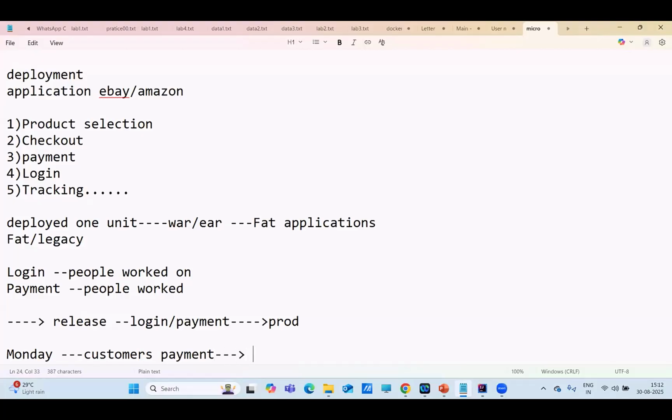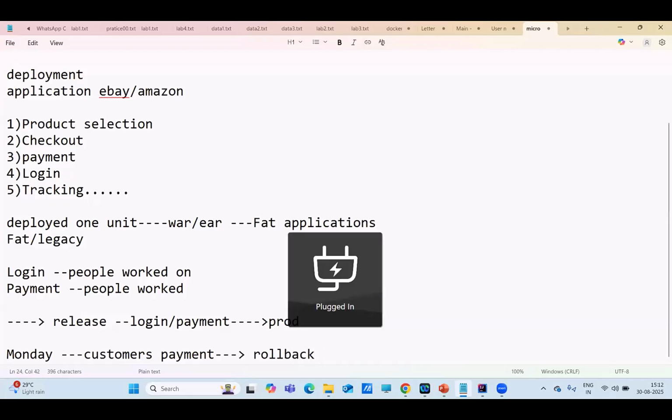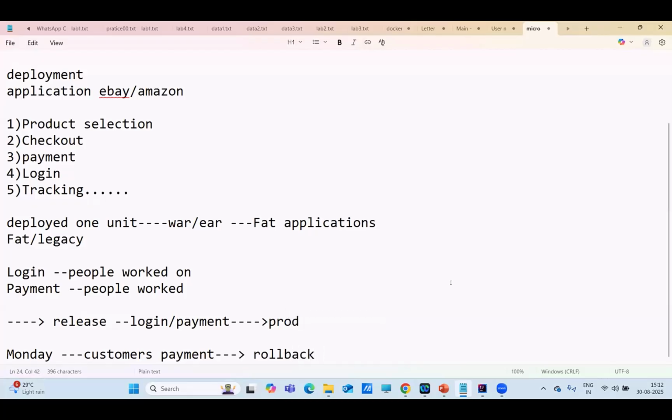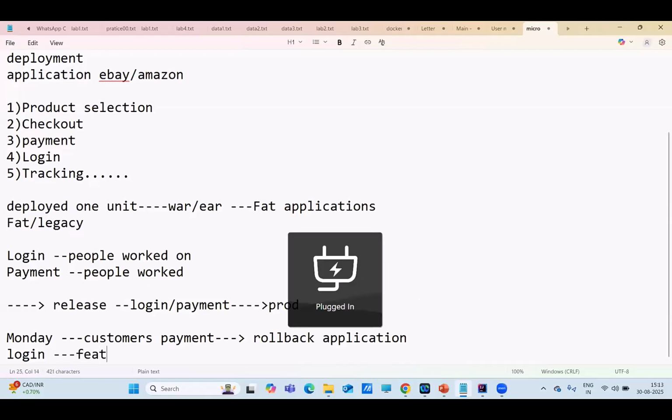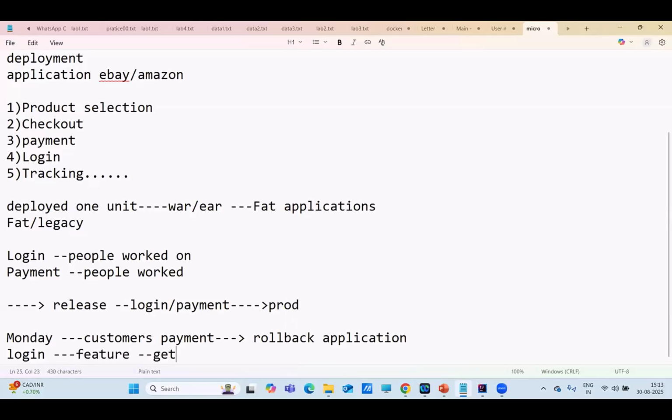Naturally, immediately everyone will come in panic mode, and many people will try to do the rollback immediately, correct? Especially since it's a customer facing application, everyone will try to roll back the application. So when you roll back the application, even though there was no problem in the login functionality, even the login feature will have to get rolled back, correct? These were the problems faced by legacy applications.